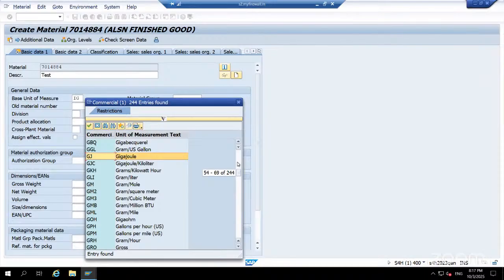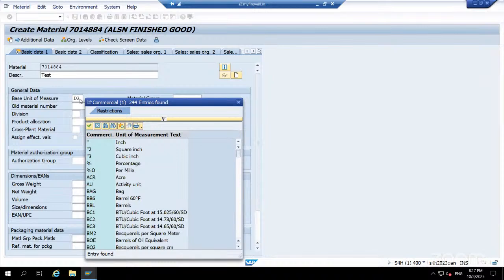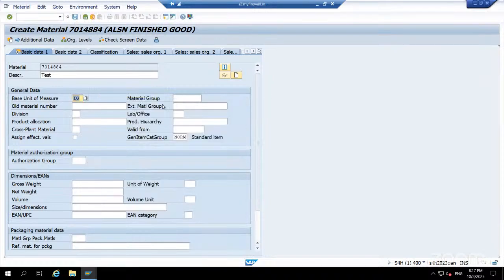Sir, maybe you can take GM, gram, because it's chemical material. Gram we can take. Material group you can check with something, because it's chemical industry, means chemical material you are taking. According to that, gram, we have to change, I guess.